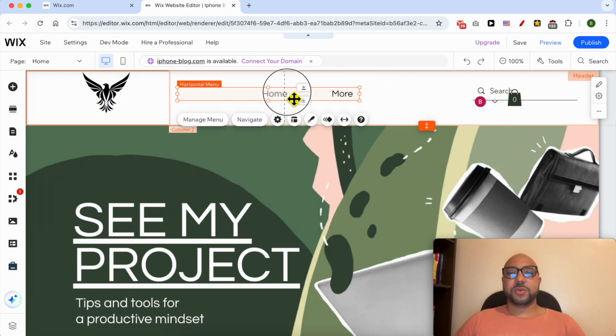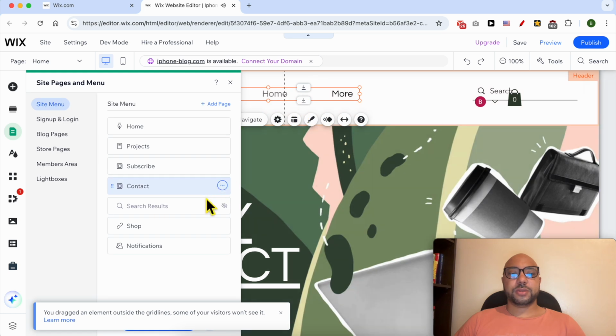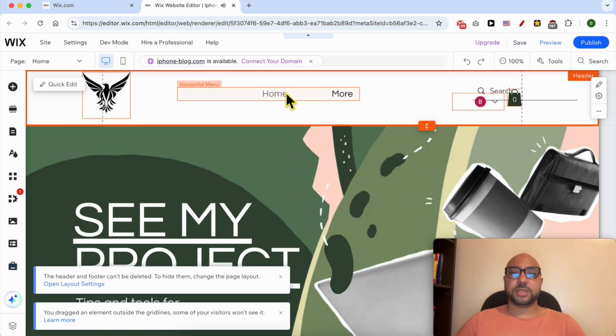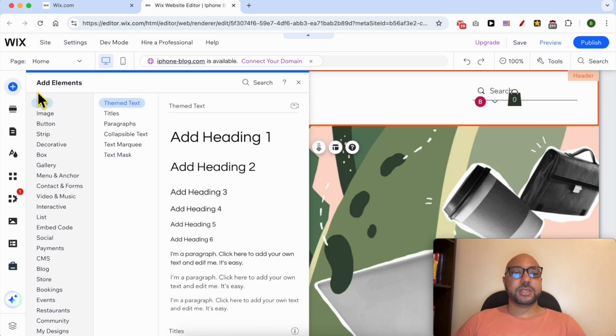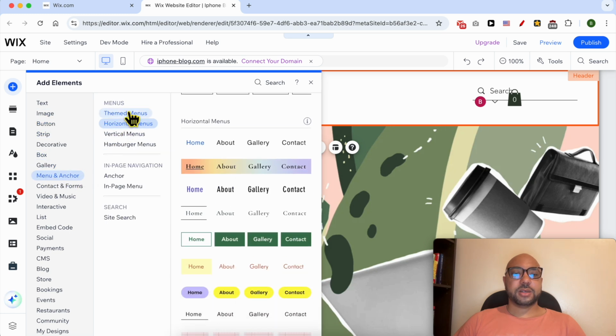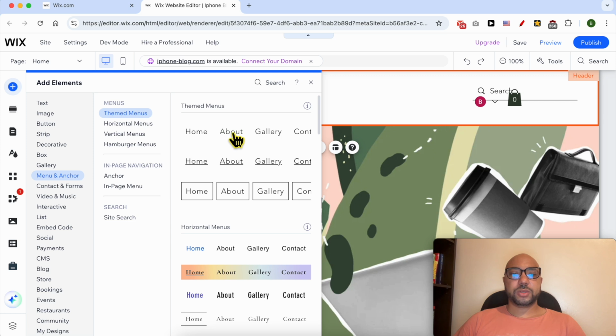This is my menu now. If you don't have a menu, I will show you how to add it in the first place. Click on add elements, go to menu, click on it, and select horizontal or themed menus.